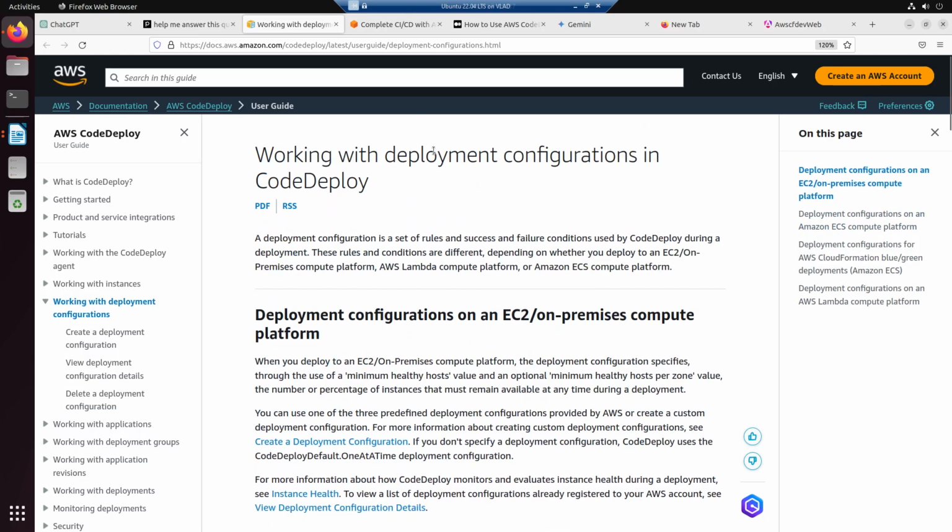Okay, so working with deployment configurations in CodeDeploy. A deployment configuration is a set of rules and success and failure conditions used by CodeDeploy during a deployment. These rules and conditions are different depending on whether you deploy to an EC2/on-premises compute platform, AWS Lambda compute platform, or Amazon ECS compute platform.